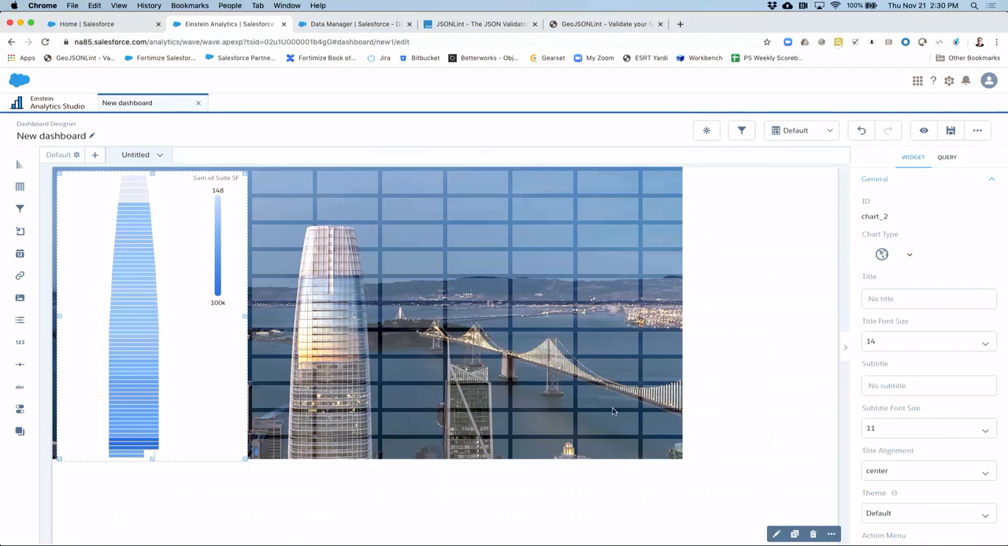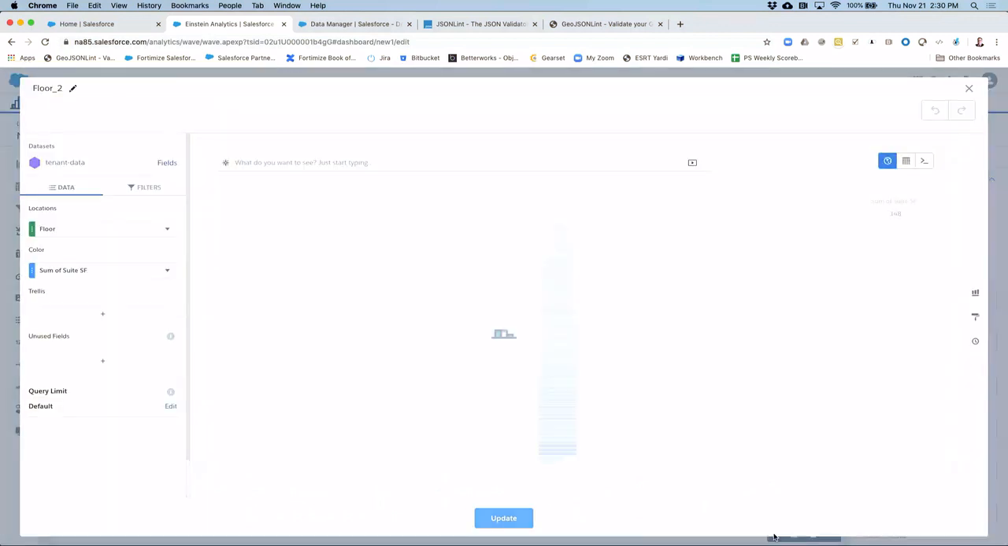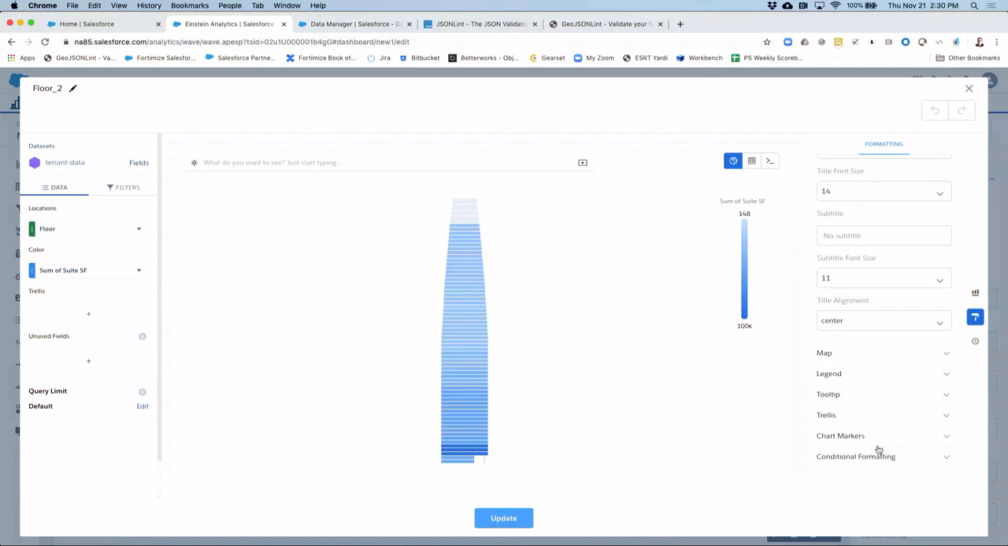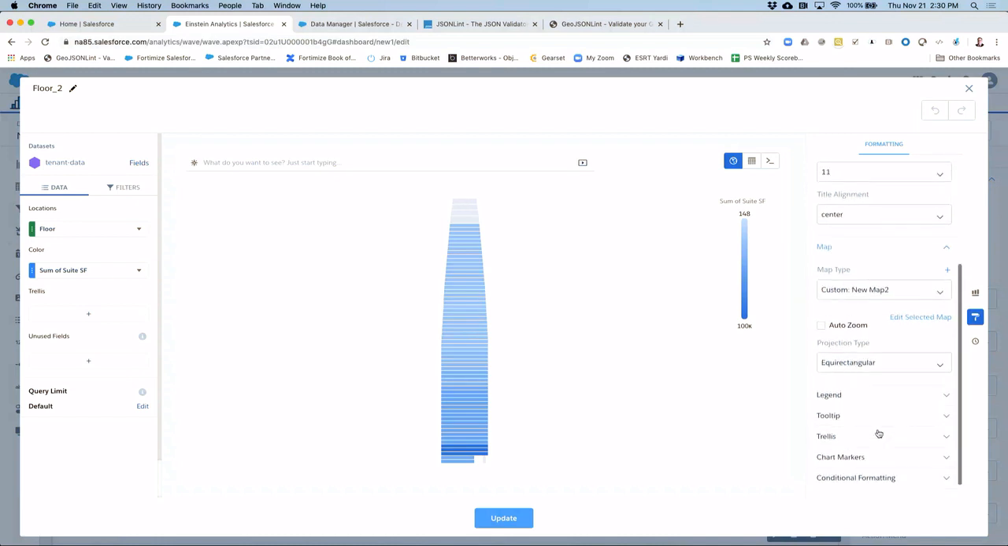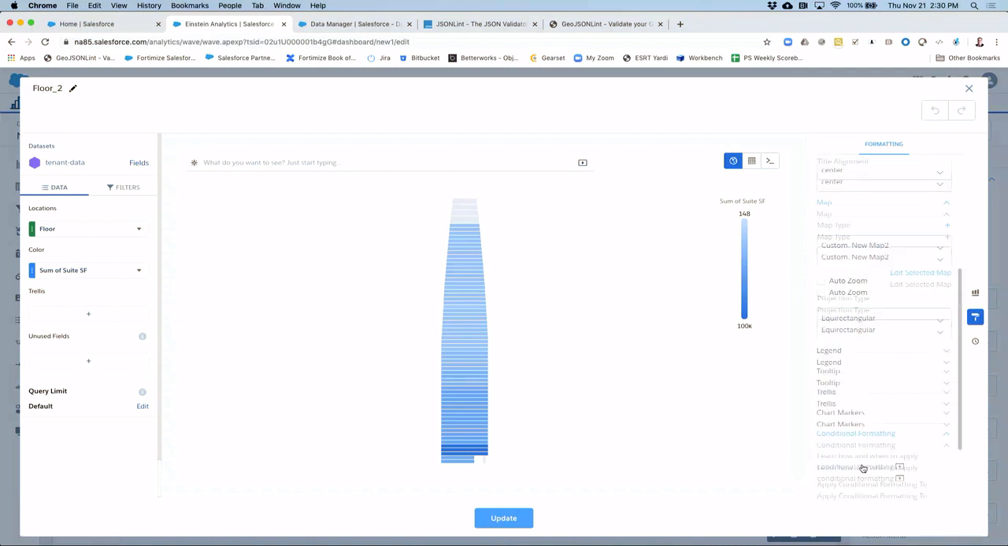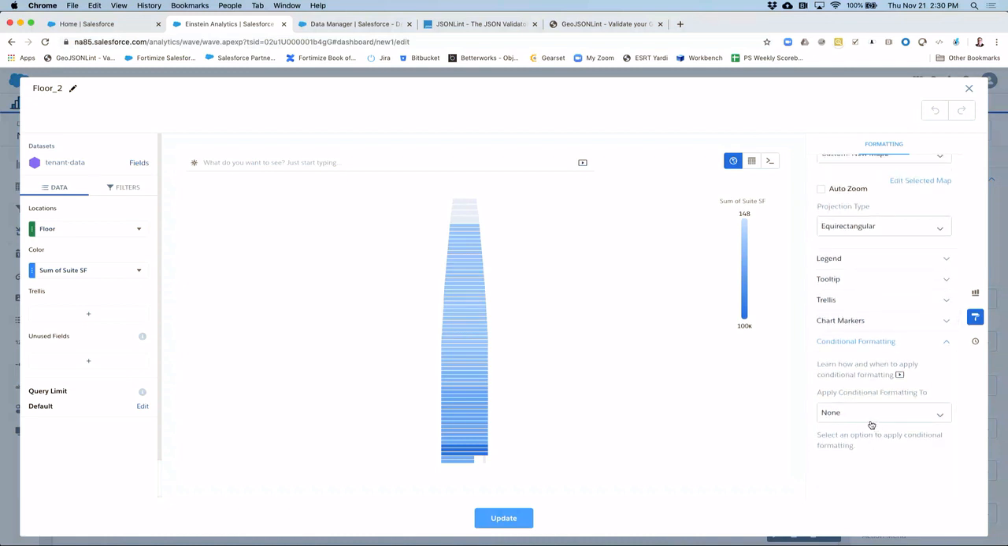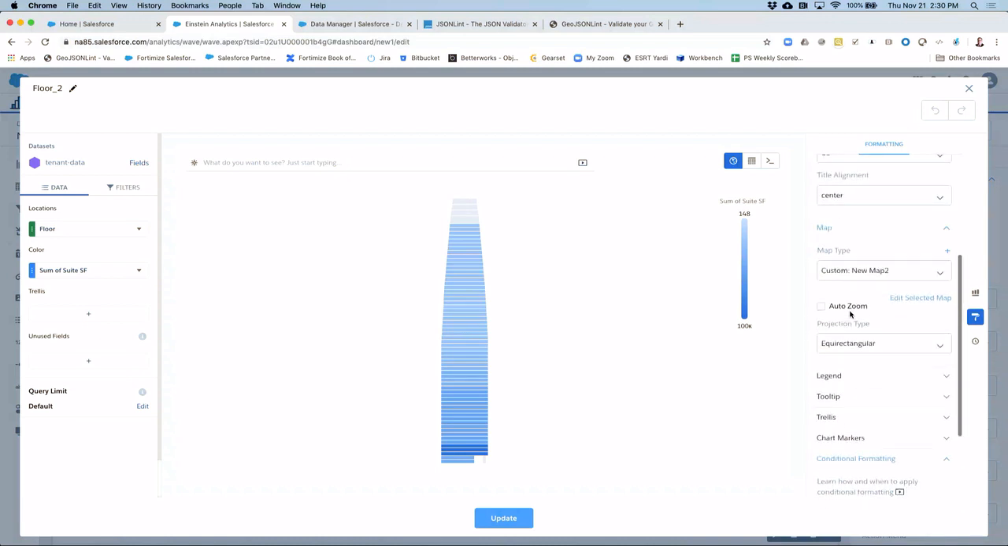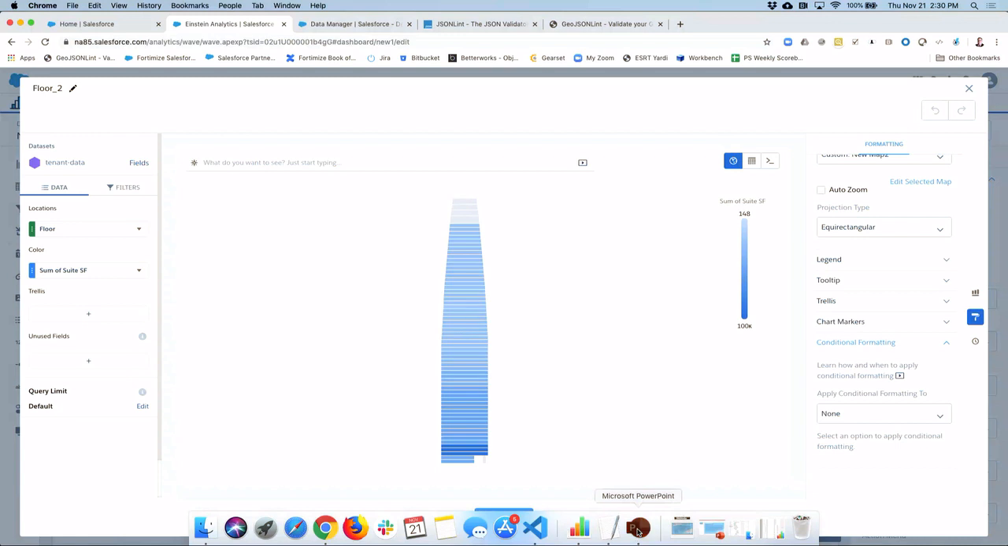So if we select this chart, click the pencil edit icon, go to the formatting, go to, where was that? Under the map. Just a second, I forgot where this option was. Conditional formatting. I have it in my presentation. Let me switch back to it.